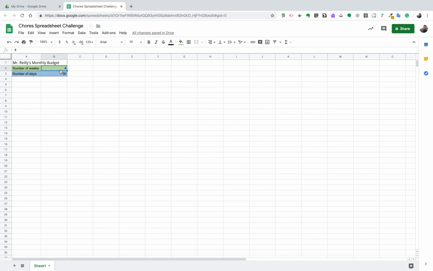What is really critical is that these two cells, number of weeks and the number of days, have standalone numbers in them. They do not have any other letters or any other symbols or anything else in them. It's just this one number, 4 and 30. If you have anything other than just a number in your cell, the spreadsheet isn't going to know how to do the calculations for you, and that's pretty critical for this assignment.